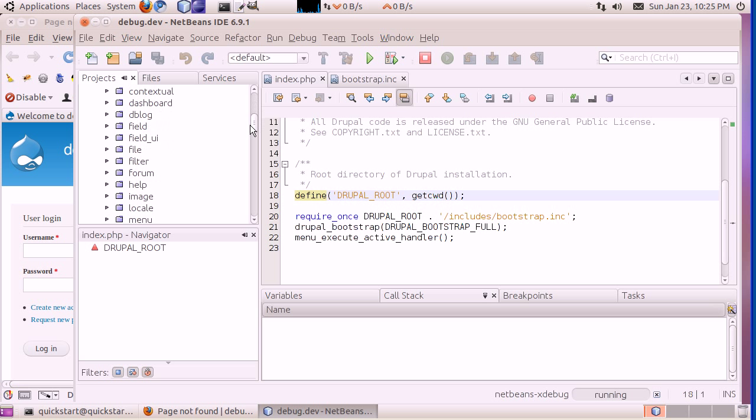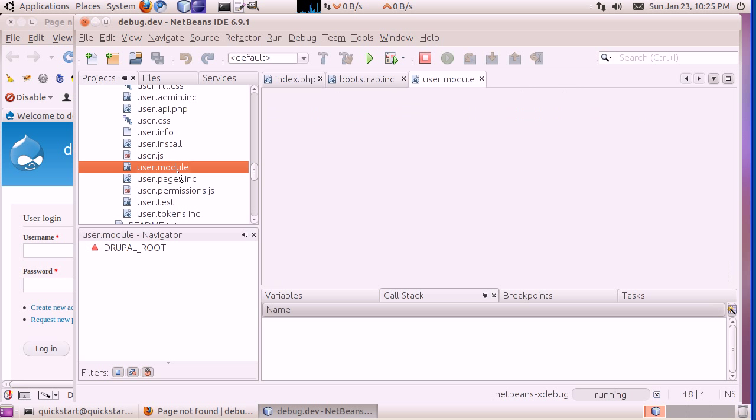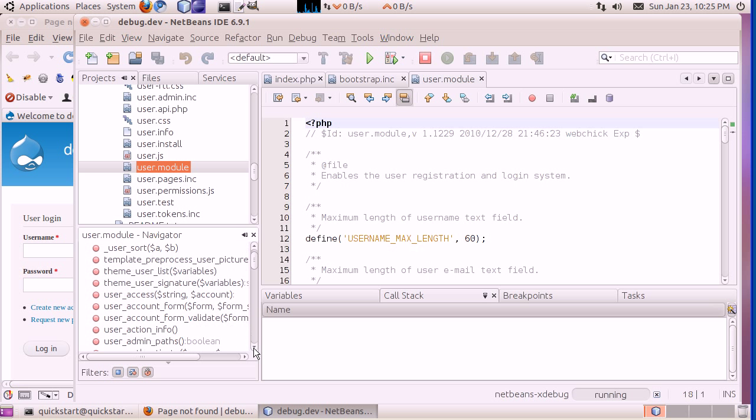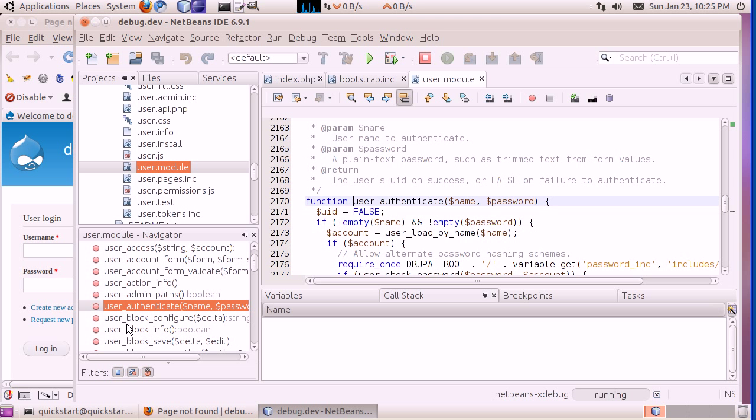So that function is in the user module. So this is in core. And if we go down to user, the user module, we'll open up the user module file. And down in here is the user authenticate function.